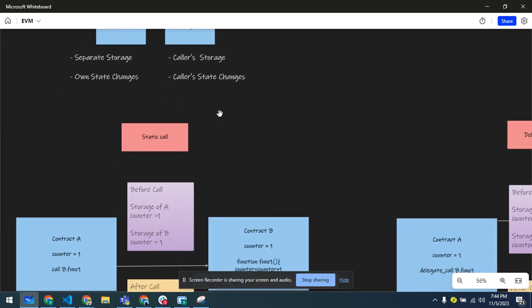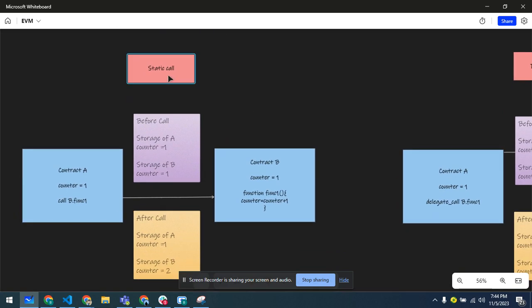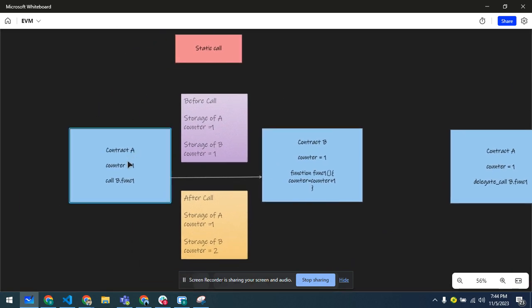Now let's quickly understand with an example. In the static call, we have contract A, and we have a variable called counter, and I call the function of contract B, right? Before the call, the storage of A has counter 1 and the storage of B has counter 1. After the call, because it is just a static call, there will be no changes in the storage of the caller contract. There will be changes only in the contract that is called, that is contract B. After the call, the storage of A will remain the same, and the storage of B will change.